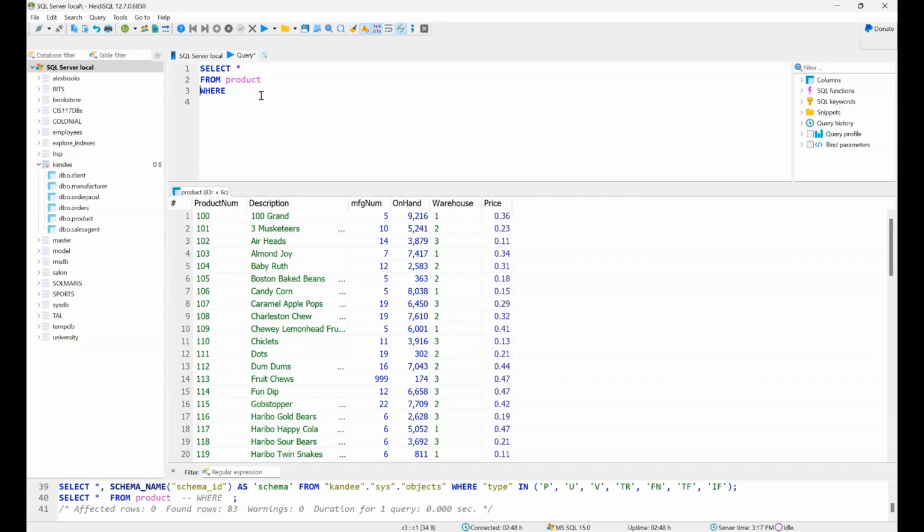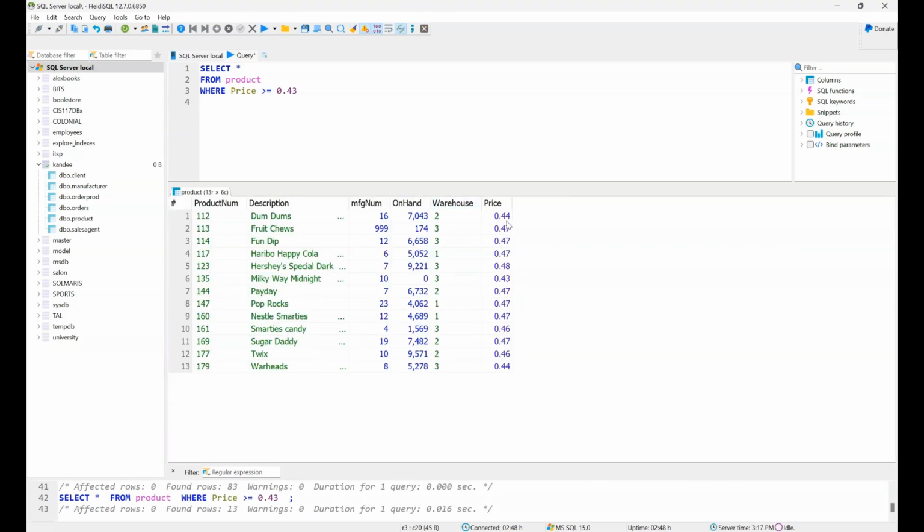Next, we can add the appropriate where clause to filter for only those records where the price is 43 cents or more. Finally, we will reduce the selected fields so that only those required by the specifications are displayed.